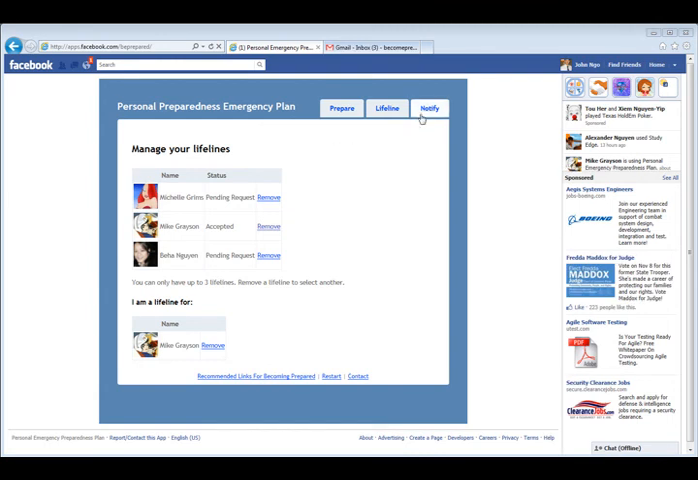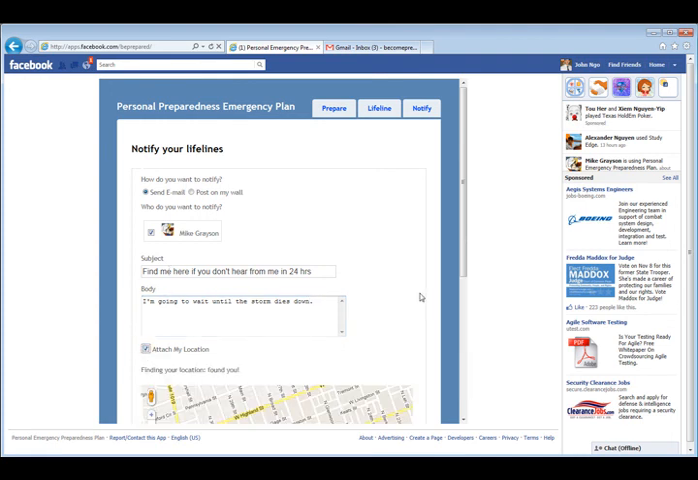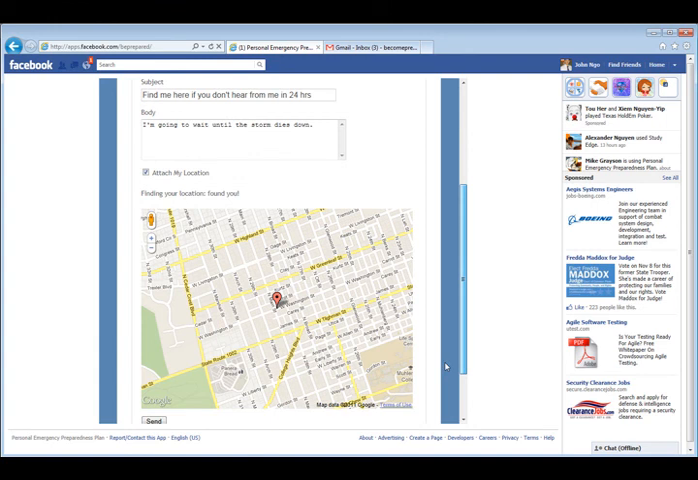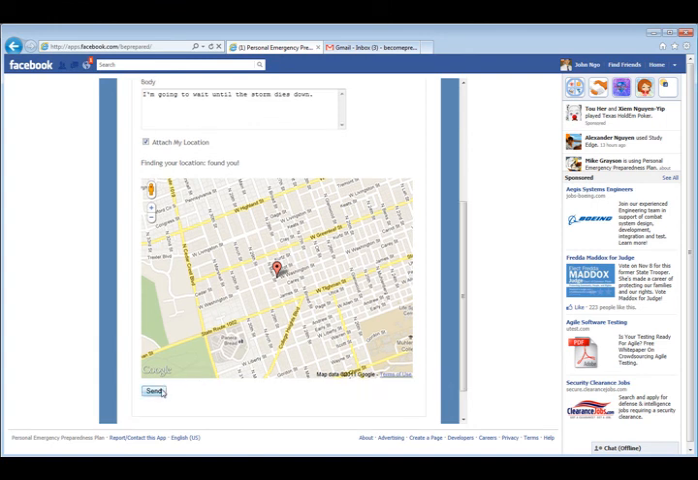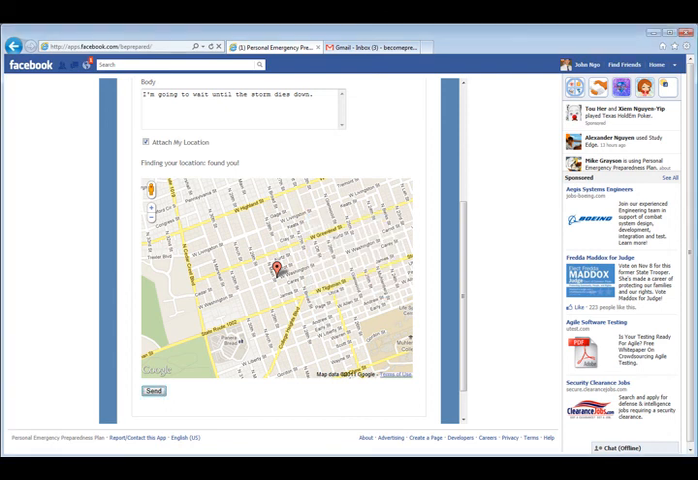The final feature we've added is the ability to email your lifelines or post wall messages to notify them of your current location. Using a wireless-enabled device such as a laptop or smartphone and an HTML5 compatible browser, users will be able to attach their location when sending a message to their lifelines. Upon clicking the attached location box, the browser will prompt the user for permissions to detect their location. After the user accepts, the app will automatically pinpoint the user's location using geolocation and Google Maps. The user can now send their message to the selected recipients.